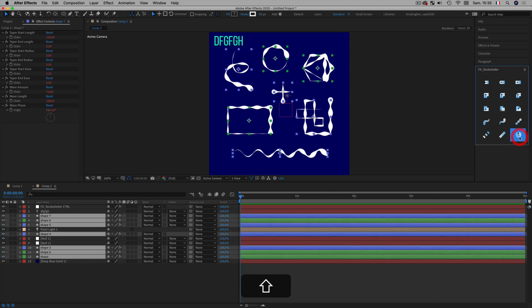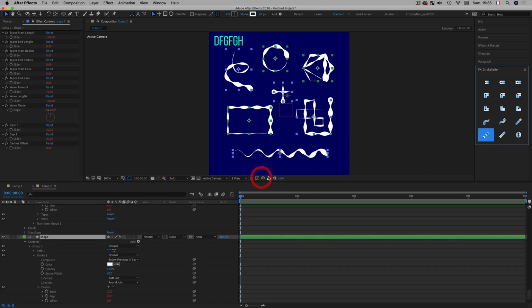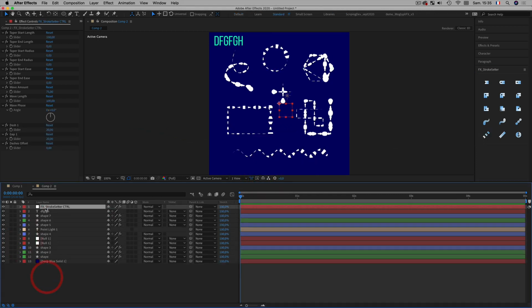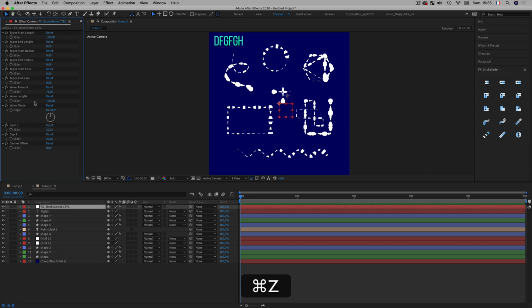And again, if I shift click on this one, and if I shift alt click on this dashes icon here, I can add all the dashes if I want. Actually, I just want these two here, so set dashes, okay. And now, as you can see, in the FX StrokeSetter control, I have taper, wave, and the dashes options. All controls are there. So this is cool if you want to promote them in master properties, or if you want to link all that to a master control comp in order to gain consistency over your project. And yeah, this is pretty cool.